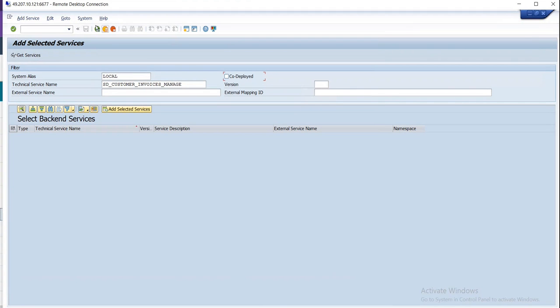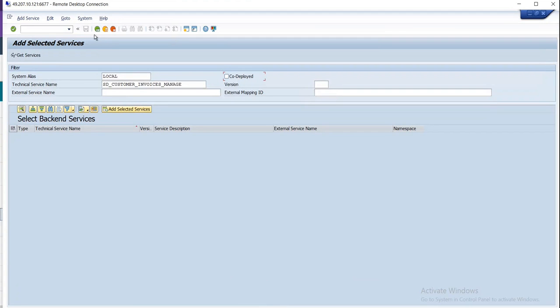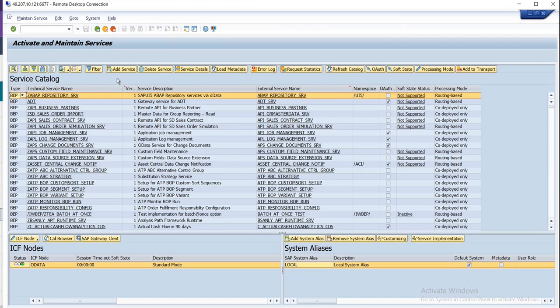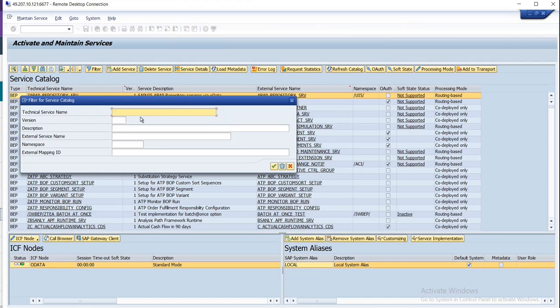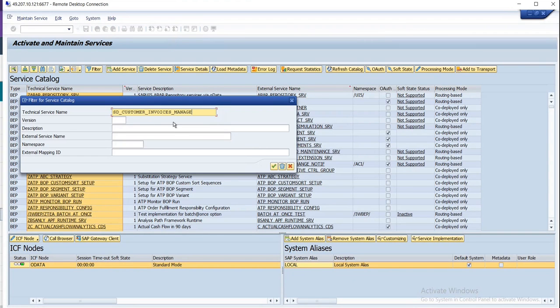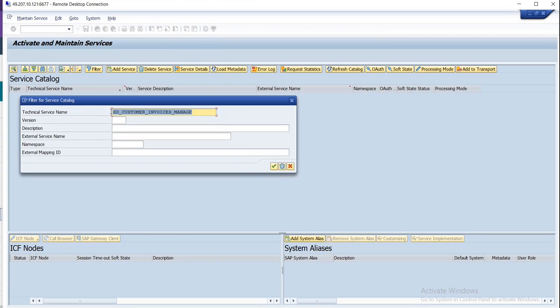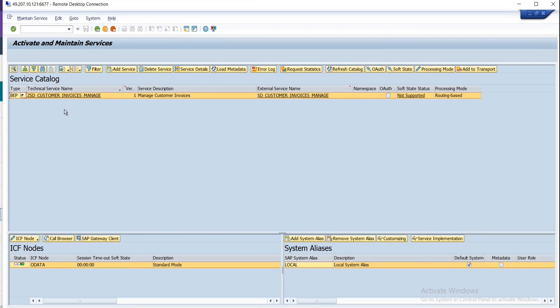That's it. So when I go back and search for that service here, sorry, if we click on filter and search, okay, one second. See, so now this service we have added.